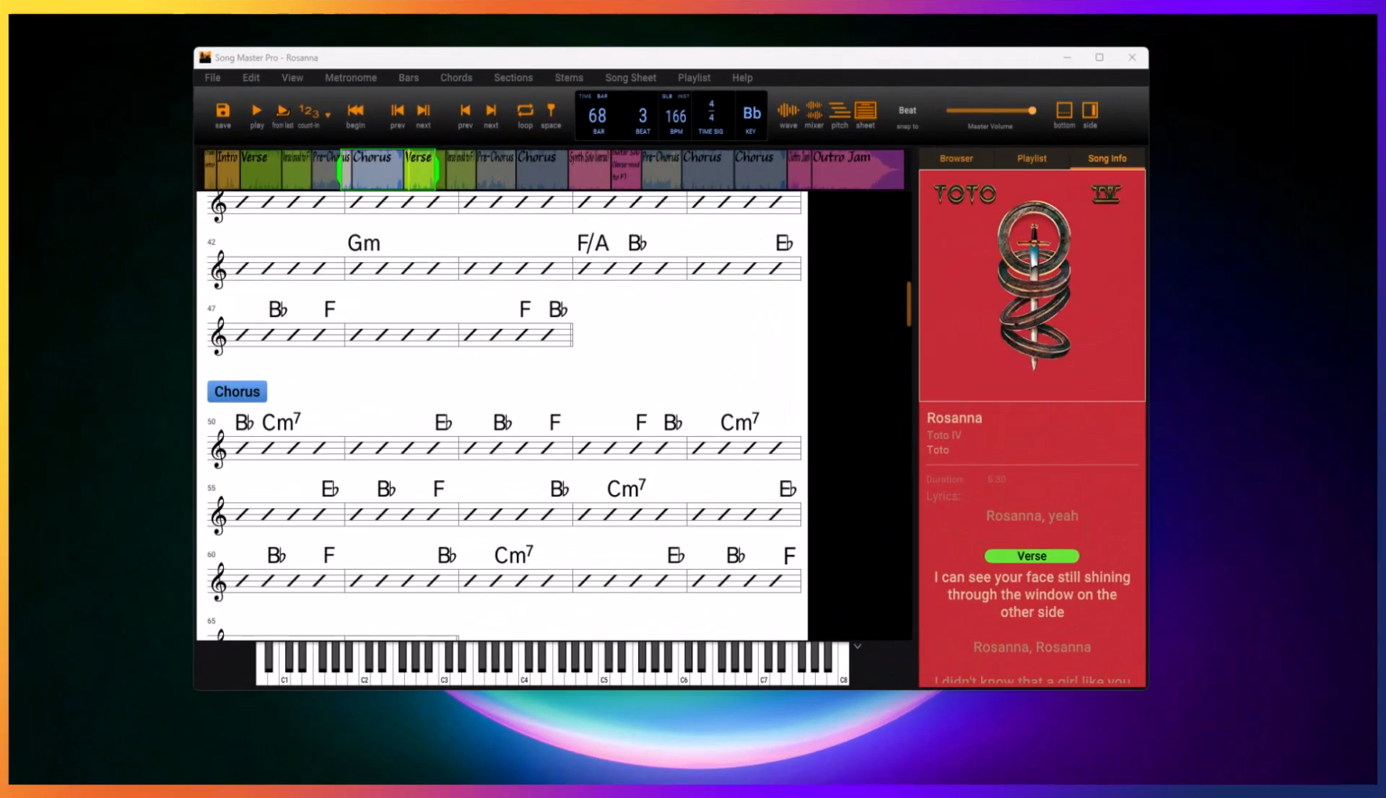That's it for this quick overview of song sheets. In the next video in this series, we'll look at refining lyrics.